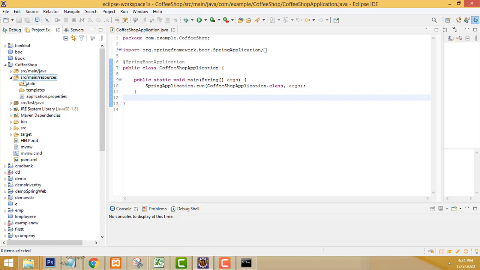Inside the resources folder we have two folders, static and templates. Templates means we have to include all the HTML files and JSP files, all that stuff. In the static folder we include images, CSS and jQuery styles, all that stuff. That's the meaning, you have to understand what is available in the resources folder. So first I am going to create the view file.